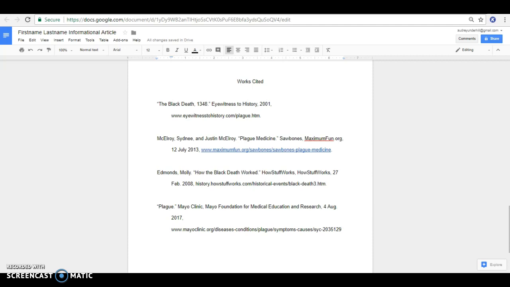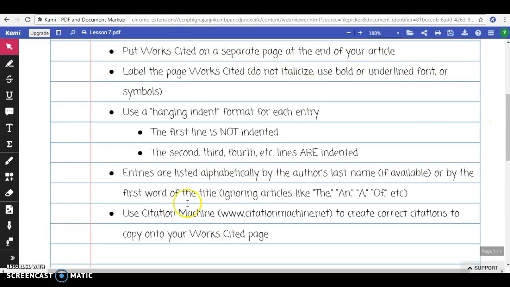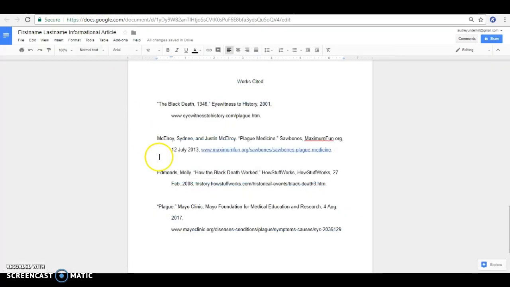Now that I have included all 4 of my sources on my Works Cited page, the last thing I need to do is make sure that everything is in alphabetical order. When looking at my notes, it says that entries are listed alphabetically by the author's last name if it's available, or by the first word of the title, ignoring articles like the, an, a, of, etc. So when I go back to my Works Cited page and I look at these, I know that the Black Death will begin with black, which starts with the letter B.